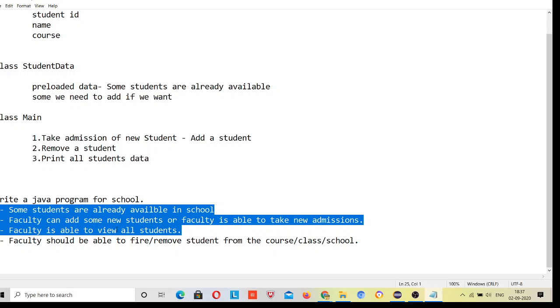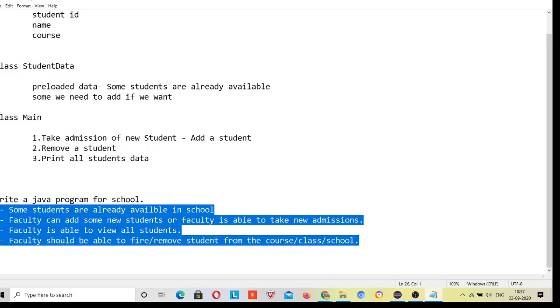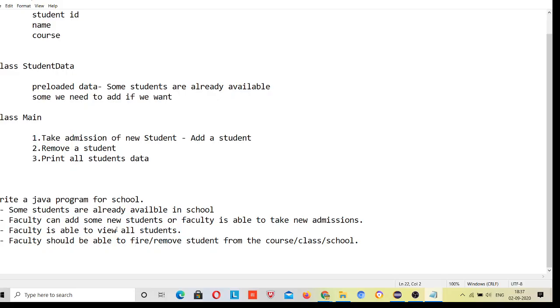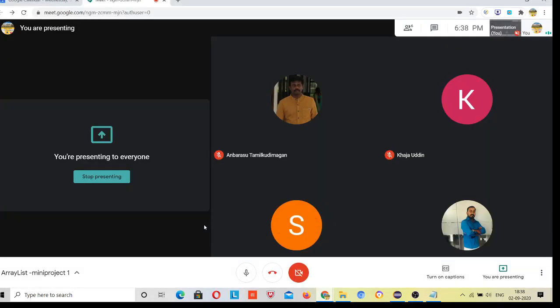So these are some basic requirements that we have to fulfill using an array list. We will have some students already available. So how can we do that? Just perform it in the static block, because the static block loads before anything else in your Java program. Faculty can add some new students, and suppose three students were already present and you add one, you can now view 4 students. Faculty is able to view all the students, and the faculty should be able to fire, remove. Fire means remove: you can remove that data from the array list. So we are going to perform this, right?